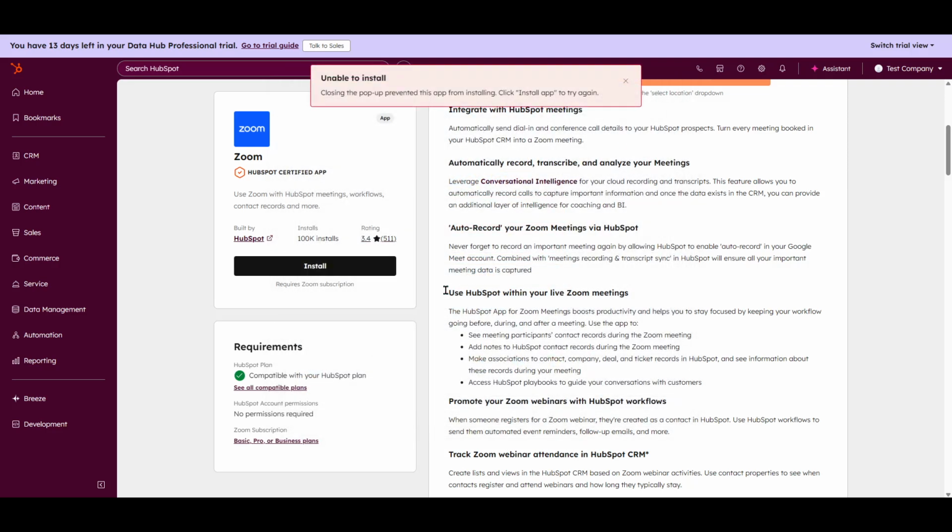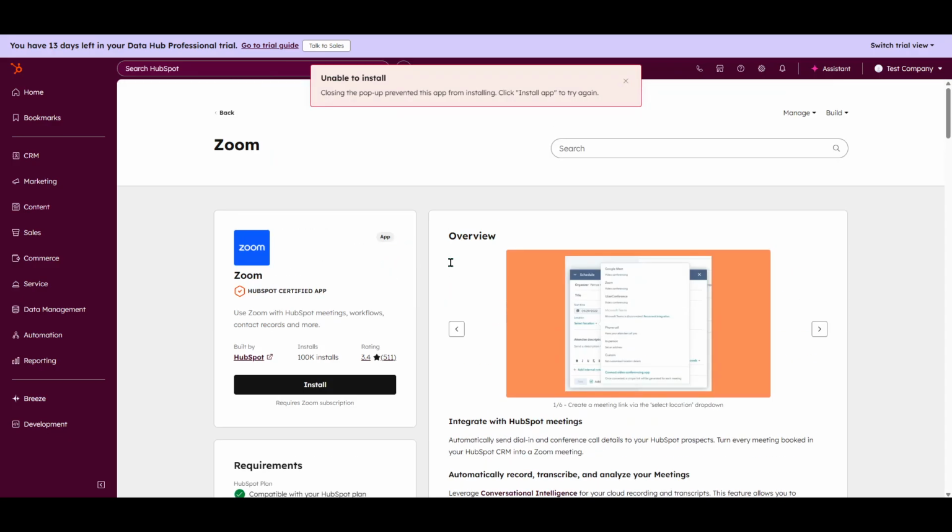Next, you'll be asked to authenticate the connection. This means reviewing and approving the permissions Zoom needs to share data with HubSpot. These permissions enable features like logging meetings and associating them with contacts, so it's important to accept them for the integration to work properly. Confirm to continue.